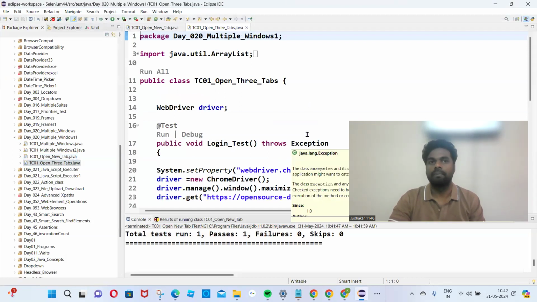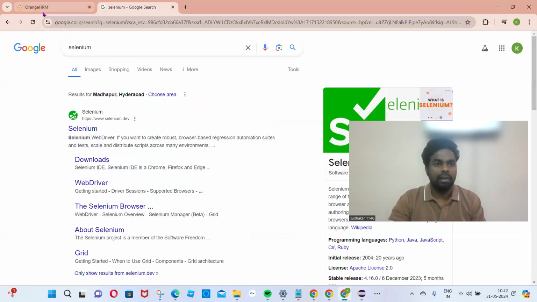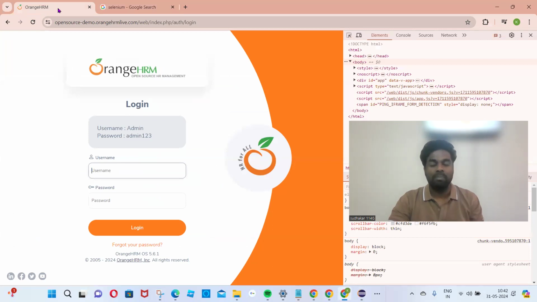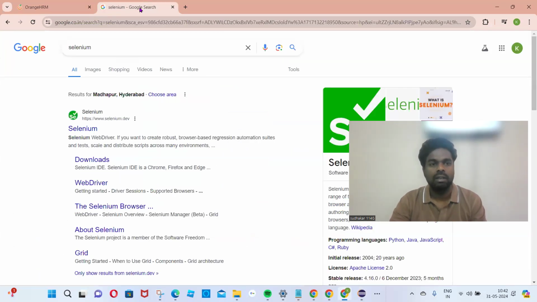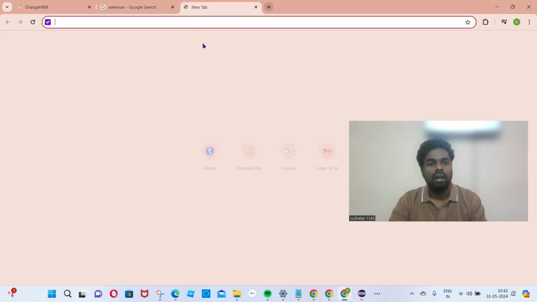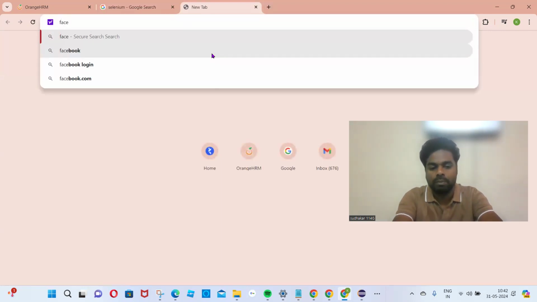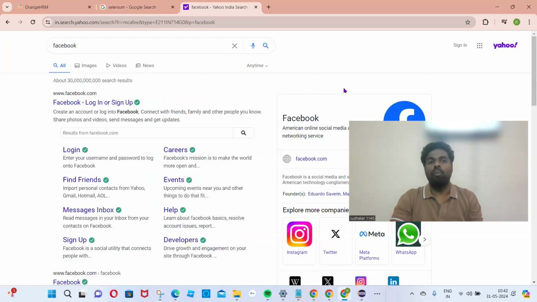The last program. Okay. So I want to tell you, this is tab 0. This is tab 1. And I'm opening one more, Facebook. Right now, how many tabs are there? 0, 1, and 2. Which one is 0? Orange HRM is the 0th one. And the first one is the Google one. And the second one? Okay.